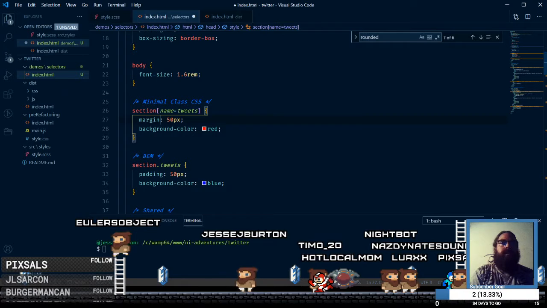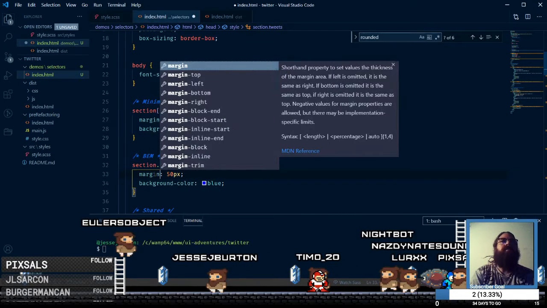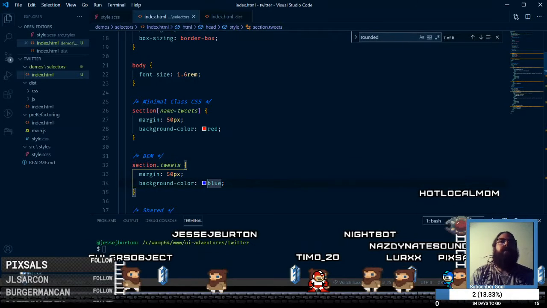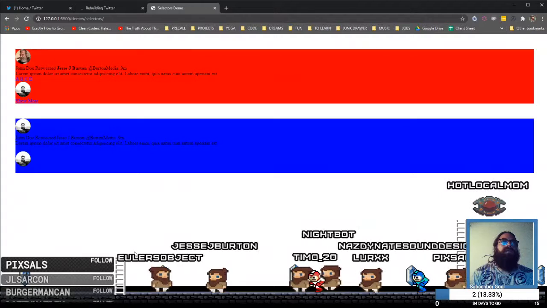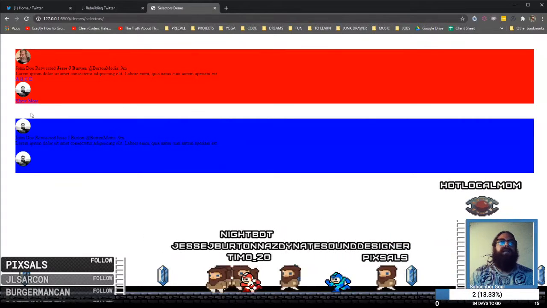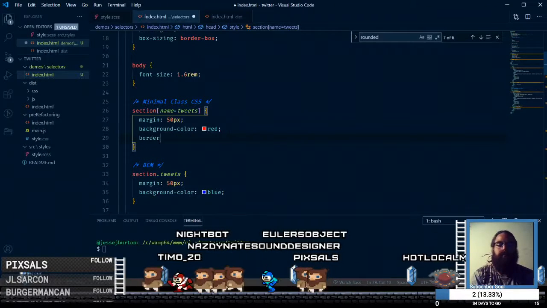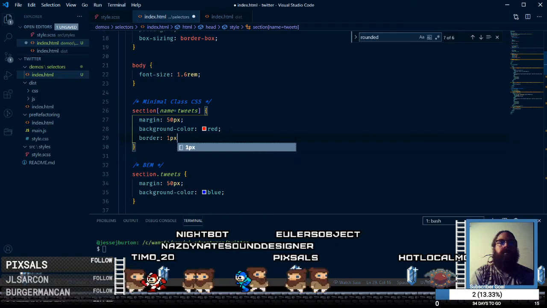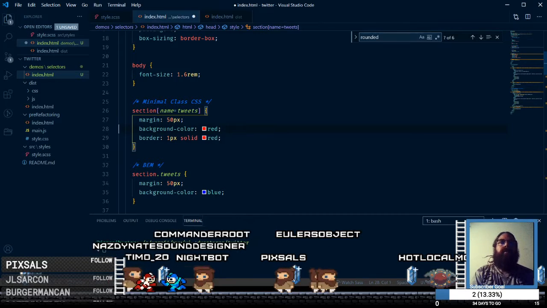And so the difference between the margin and the padding, or this is one of the differences anyway, if I set margin, you have what's called collapsing margins. So margin doesn't expand the background color, so just so that we can see what's going on, let's give it a border, 1 pixel solid red.